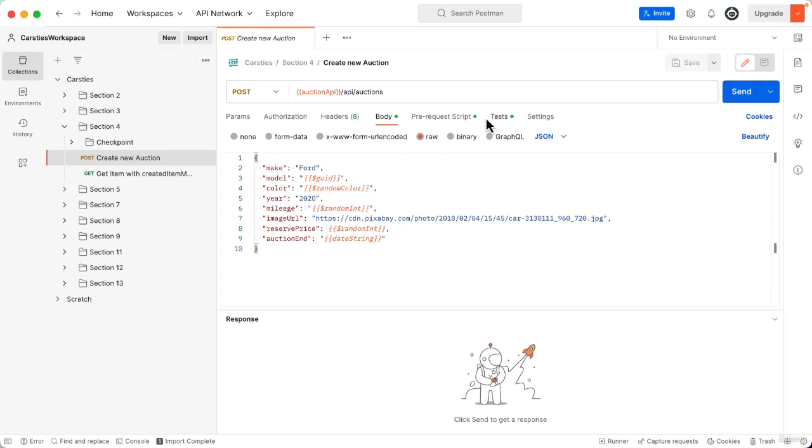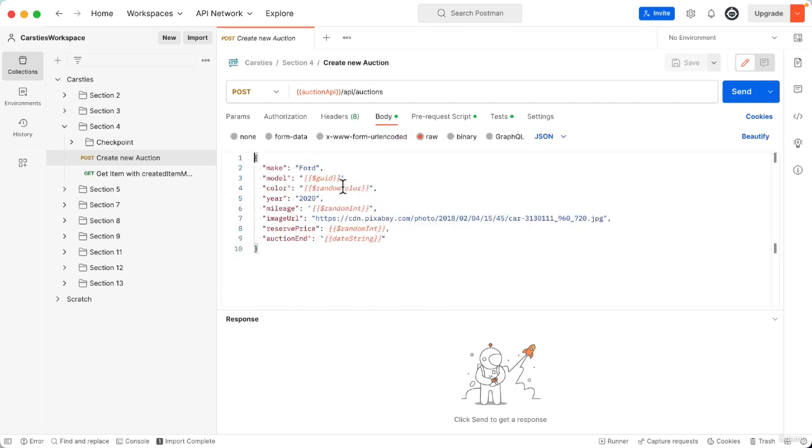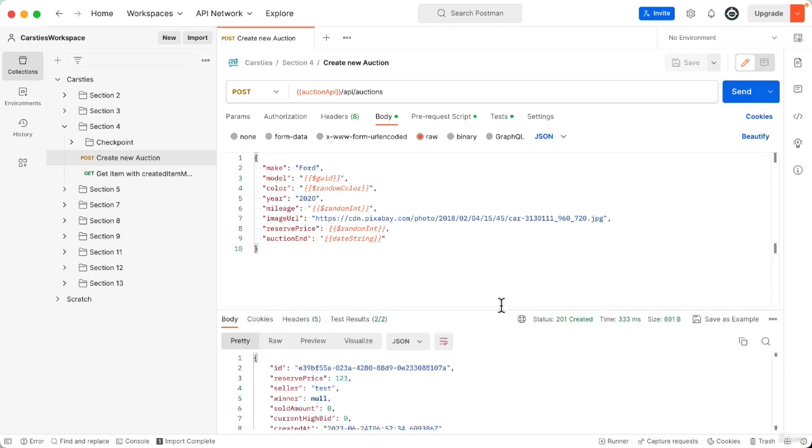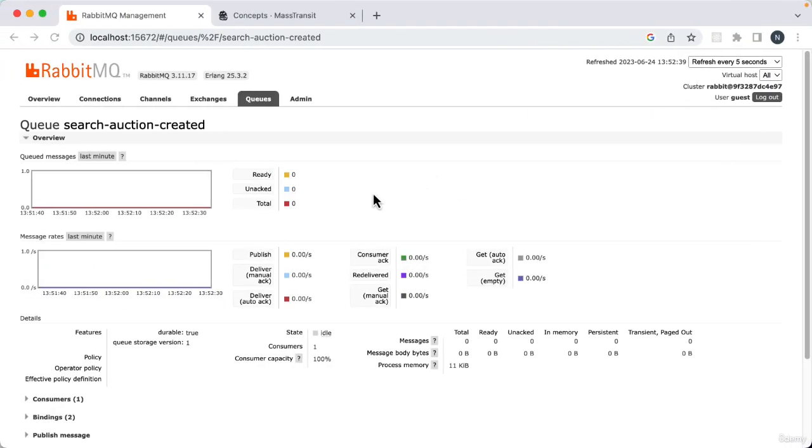So I'm just going to click send on this. We do have a bunch of tests, by the way, and we're setting more and more collection variables as we go along, just so that we can confirm what it is that we're doing has worked. Anyway, let's go to the body and let's click send. And we get a 201 created, so that was successful. If we go take a look at RabbitMQ, then we do see some activity.